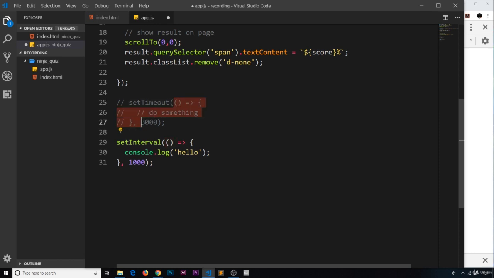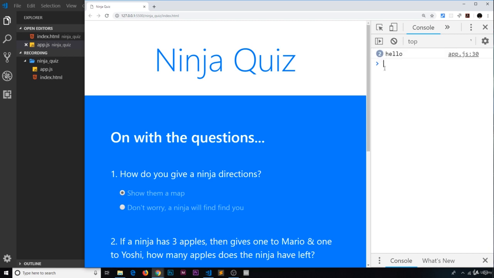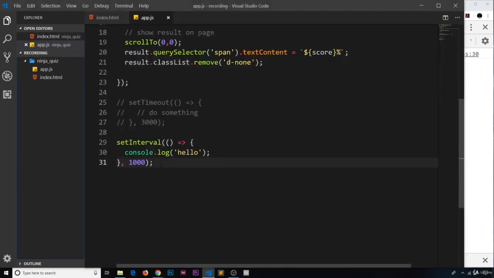So whereas setTimeout only fires the function once, setInterval carries on firing the function every amount of time that we specify. So if I save this and preview, then we can see hello, and the numbers increase every second because it's logging hello over and over again to the console. So then, we're going to use this method to increase our score.